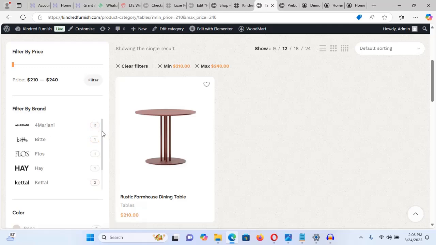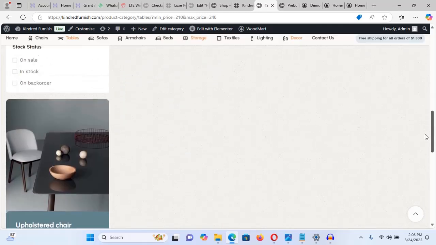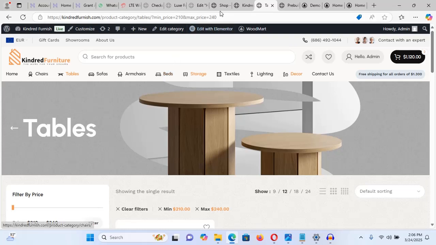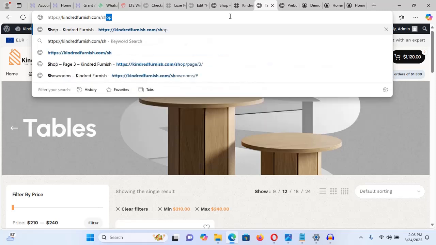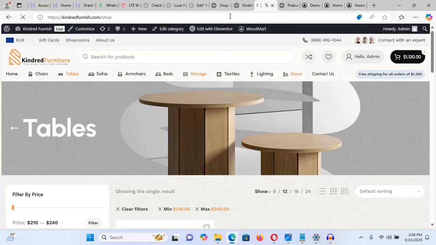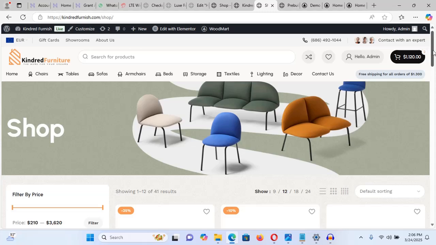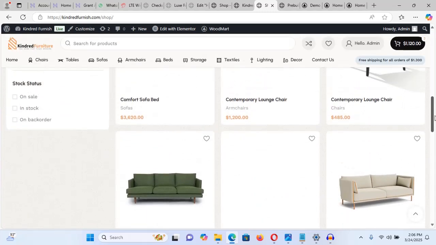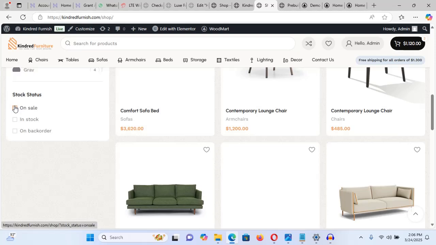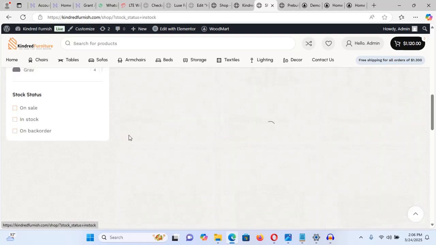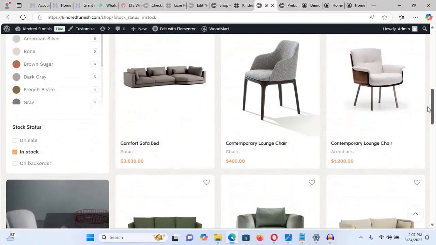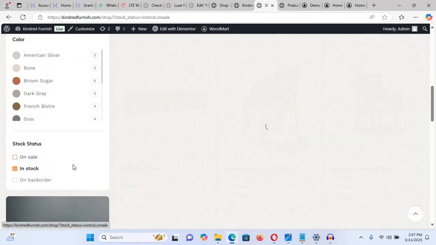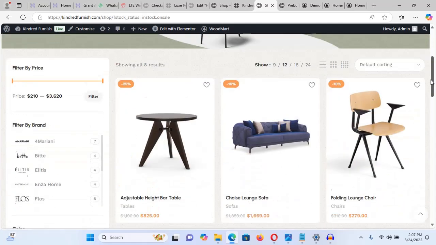So whichever brand you choose is gonna filter the product for you, and then you can also go to the shop page. The shop page is where we have all of the products of the website, as you can see right here. You can also filter by on sale, in stock, on back order. So let's choose in stock, so it's gonna give us all the products that are in stock. You can also filter by on sale, so we can know all the products that are currently on sale.